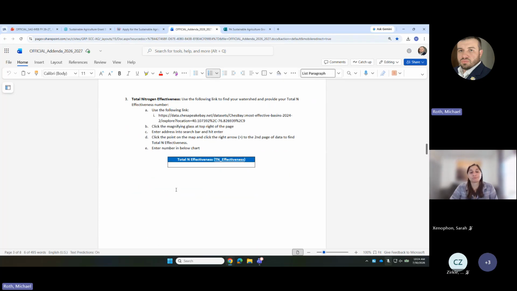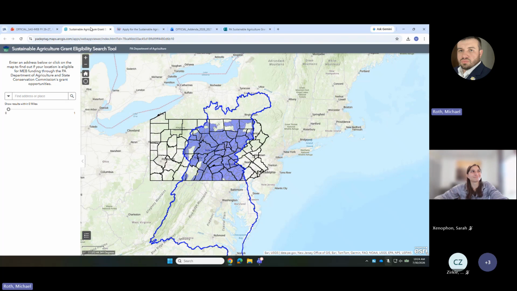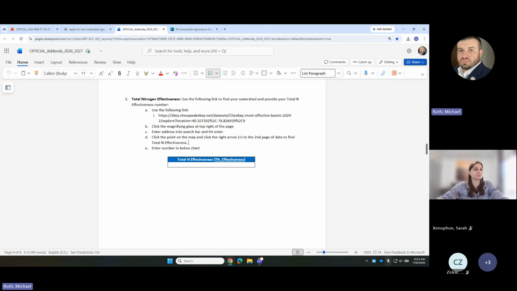Next, and Sarah had touched on this earlier, we ask that you look up your total nitrogen effectiveness using the map that is linked here. So again, this looks very similar to the eligibility map, but you'll use this link. You'll use your address to find your location, see which MEB region you're within, and you'll see it'll highlight and outline that when you hover over it. And when you click on that, it will show total N effectiveness as one of the criteria. So I'll just jump here. I'm sorry, that's the eligibility tool. I'll show you in just a moment here what that looks like.